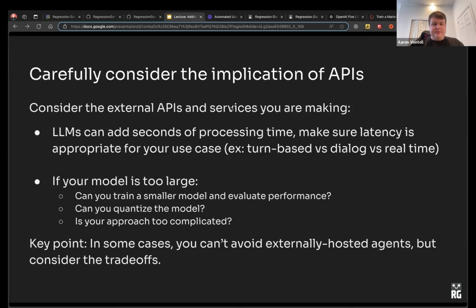LLMs can definitely add seconds of processing time, and so you want to make sure that your specific use case or agent is fine with those sort of latency constraints. So for instance, if you have a turn-based game or dialogue for an agent, maybe that's fine for an LLM, but maybe for some real-time action decision making, it's not as good.